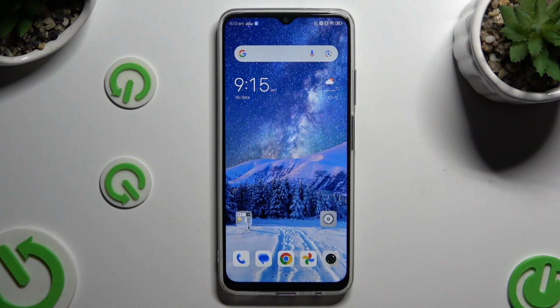In front of me is Nubia Neo 5G, and today I would like to show you how you can disable Google passwords autofill.